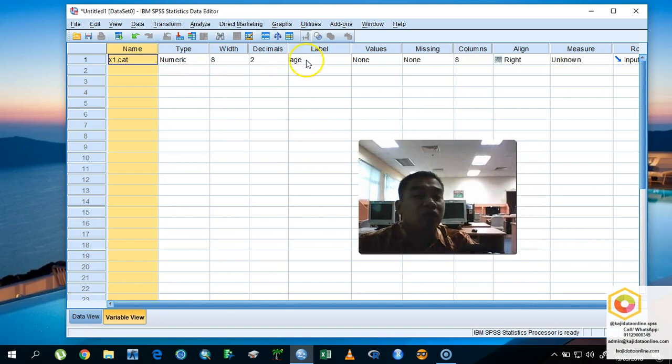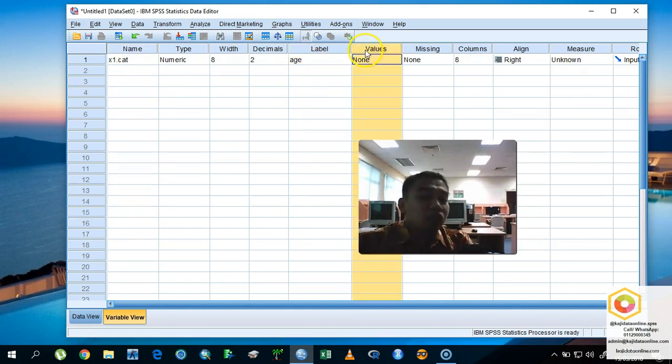Okay, after you name your variable inside the label, then we have values. Values are only applicable for nominal or ordinal scale only. I will make a repetition, okay?